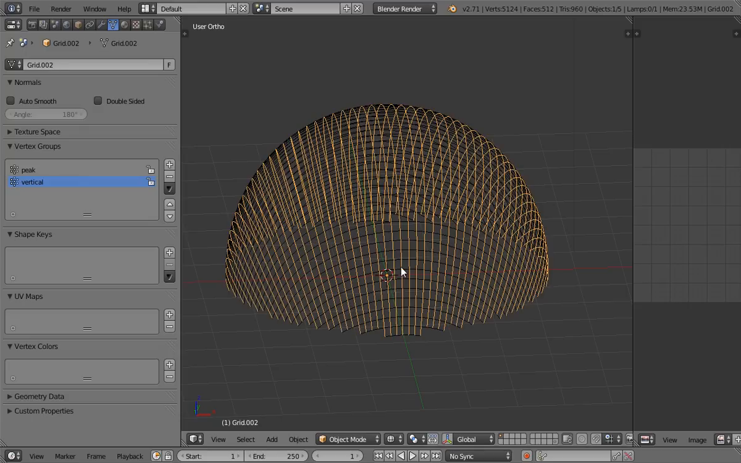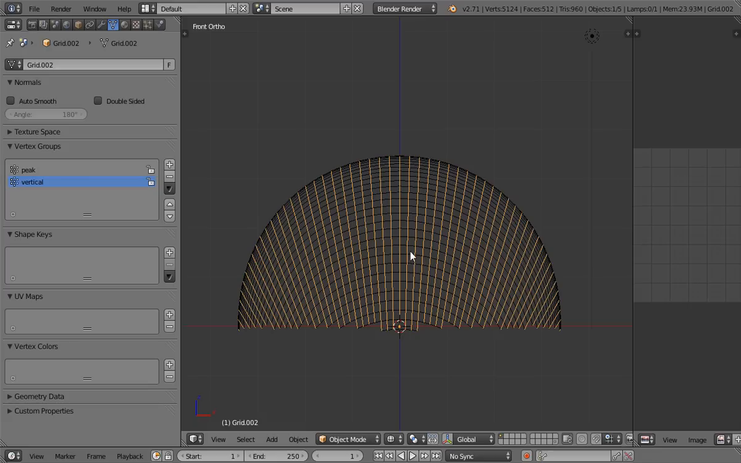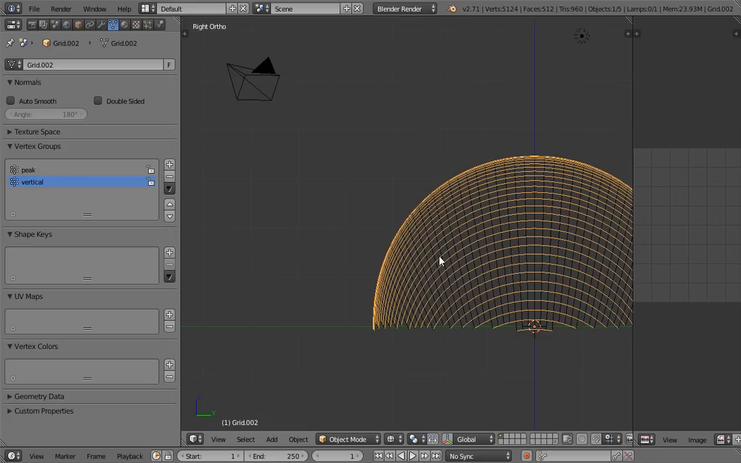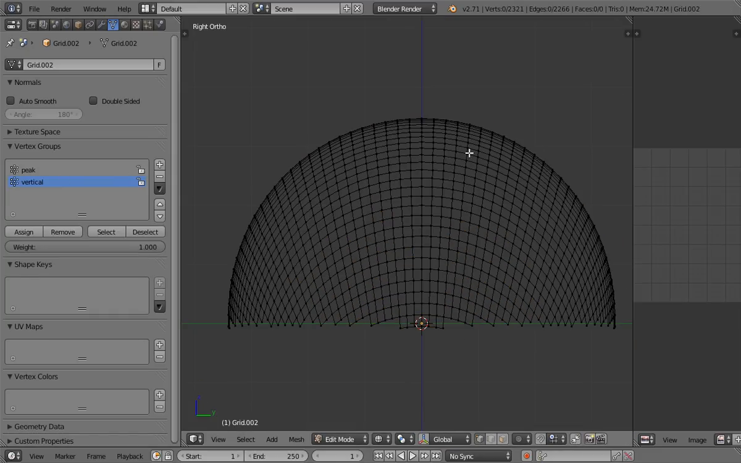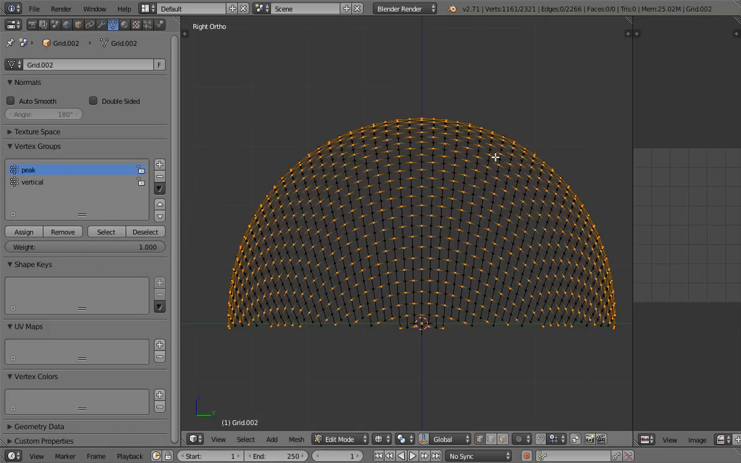Now we have two sets of guidelines that we can work with separately to create this wavy pattern, which is our next step. So select the vertical guidelines and go into side view and go into edit mode. Make sure everything is deselected and then go into the vertex groups, select peak, and then choose select.